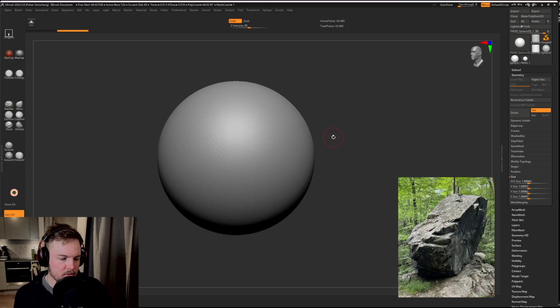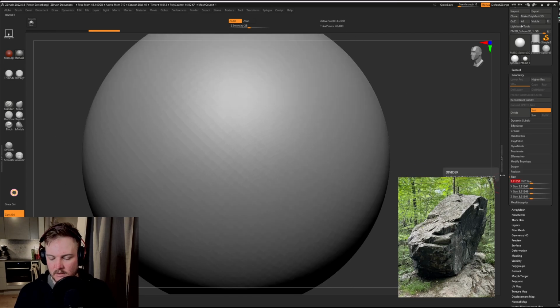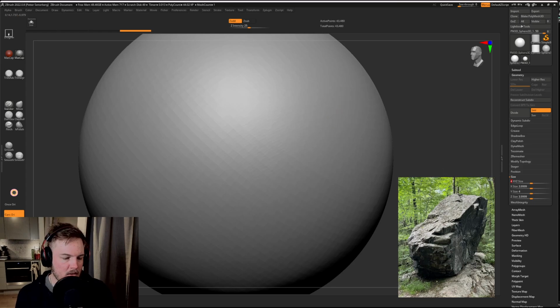Because I assume resolution has something to do with the distance between each point, or the number of points per unit, or similar. But we're actually going to go with this size. Let's make it 4 exactly. There you go. I'm going to drop this down to 64 because I don't want too much resolution right away.